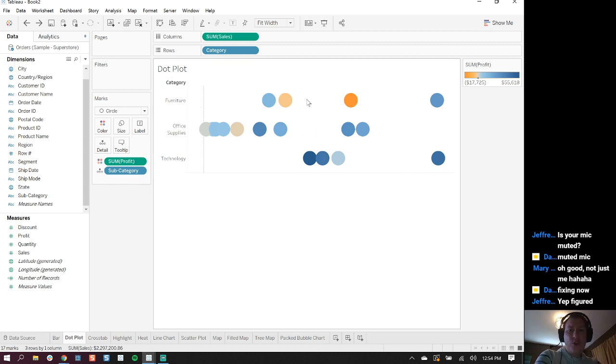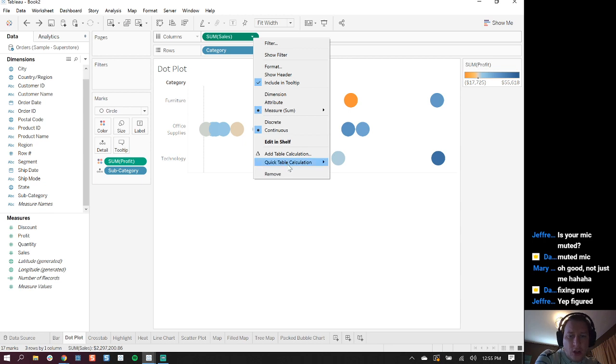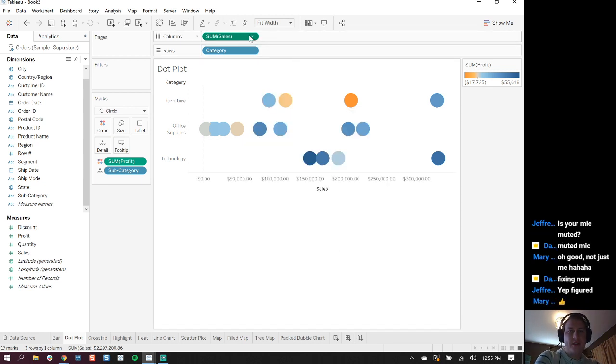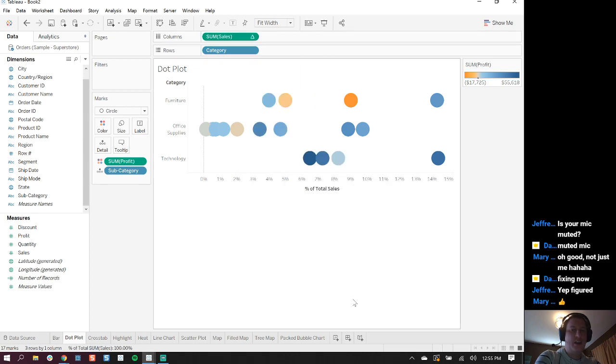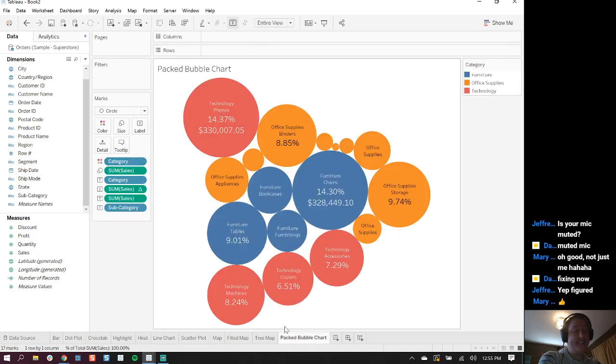So if you wanted to have this be percent of whole, I need to undo some of the stuff I did before. Like we did with the label on the tree map, right click, go to quick table calculation, percent of total, and then you can see the percentage here for each of the dots. Excellent visualization. I will for sure add dot plot to the next time I do this training. It's actually a really common one, more common than some of the other ones that I did include.